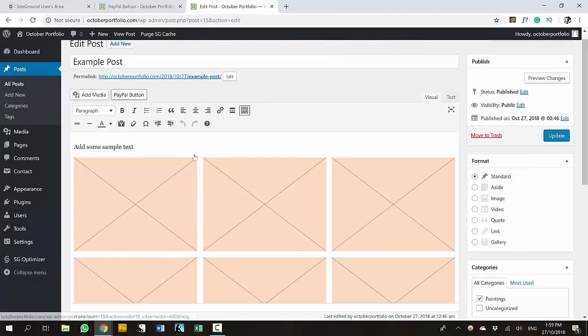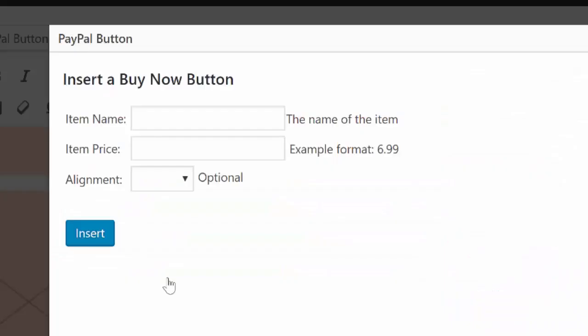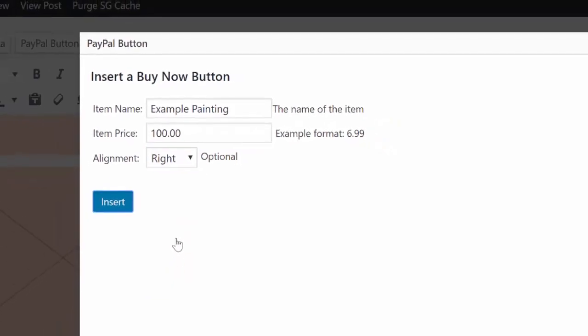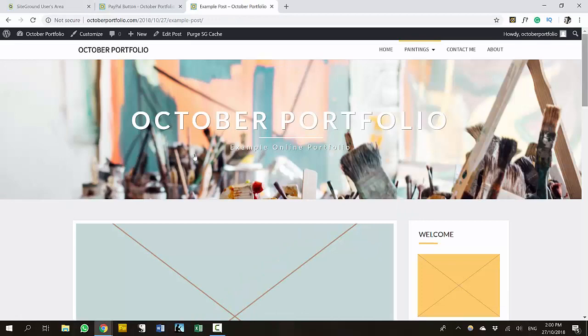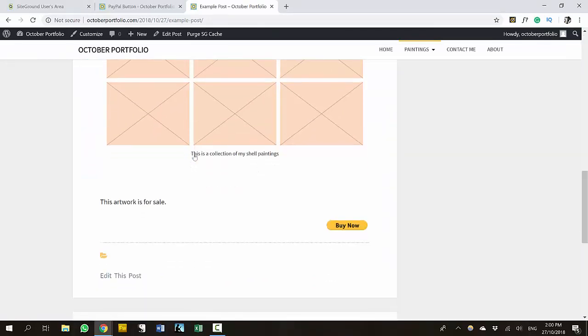Now, if you edit a post or page, you'll see that beside the Add Media button, there is now a PayPal button option. If you click this, it asks you to enter the item name and price. The price does need to be entered exactly in the format given, so dollars followed by cents. You then choose how you would like the button aligned and click Insert. After you've updated the post or page, you'll see that below the image you now have a Buy Now button.